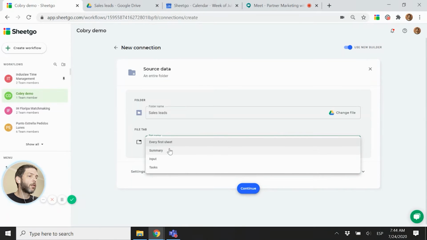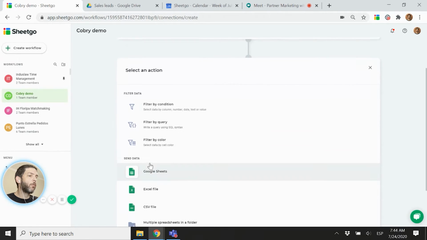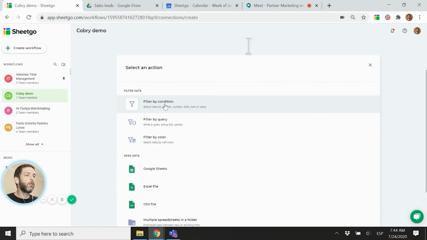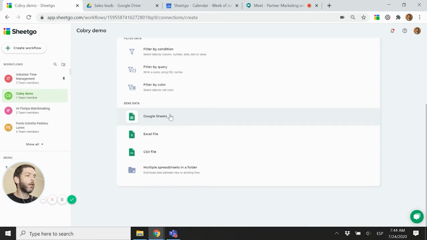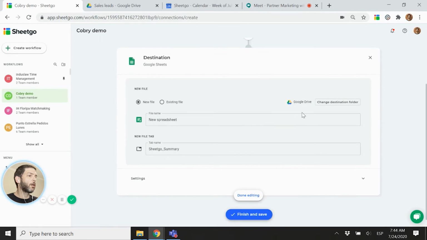Perfect. So I can do the summary tab, click continue. I won't go through all the details, but this is where you would filter, where we can filter by a condition, or we can filter applying a query. And I'll send the data to a Google Sheet. So I can select an existing file on my drive. If I already had, say, a sales dashboard and I need to bring this data there, I'd select that. Or I can just create a new spreadsheet, which I'll do here.